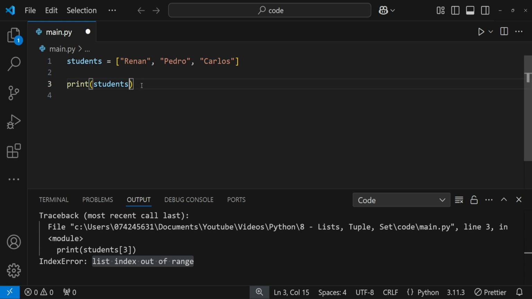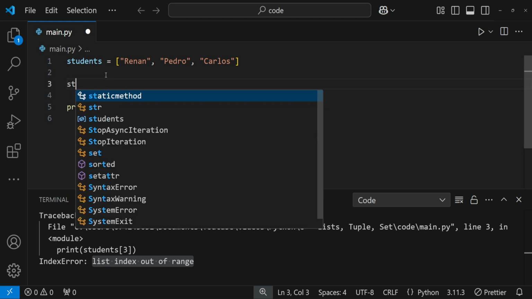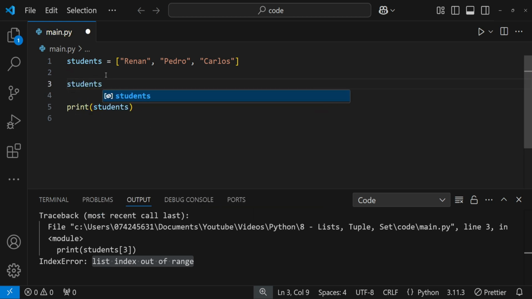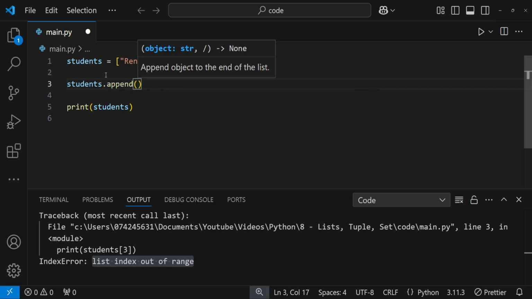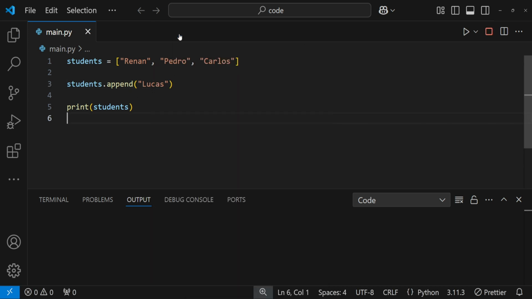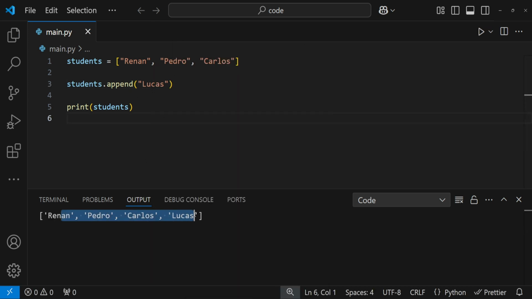Alright, so now let's see some methods that we can use with our list as well. So we have created the list here with some items, and let's suppose that we want to add more items to our list. How would we do that? Well, we have 3 methods for that, so let's use them here. We have the append method, which will add an item to the end of our list. So if I save this, you will see that Lucas was added to the end of my list.